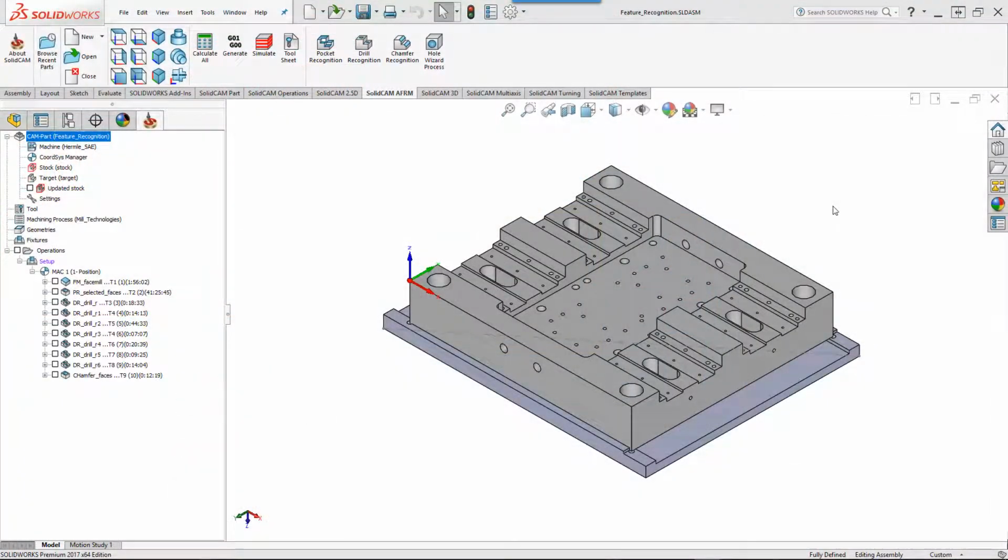In this recording, we'll demonstrate the use of SolidCAM's automatic feature recognition on this mold base as we see on our screen. We'll be machining this on a 3-axis CNC milling machine. Now, before we do our feature recognition, we'll first start off with a face mill operation to clear off the excess material that's on the top of the part.